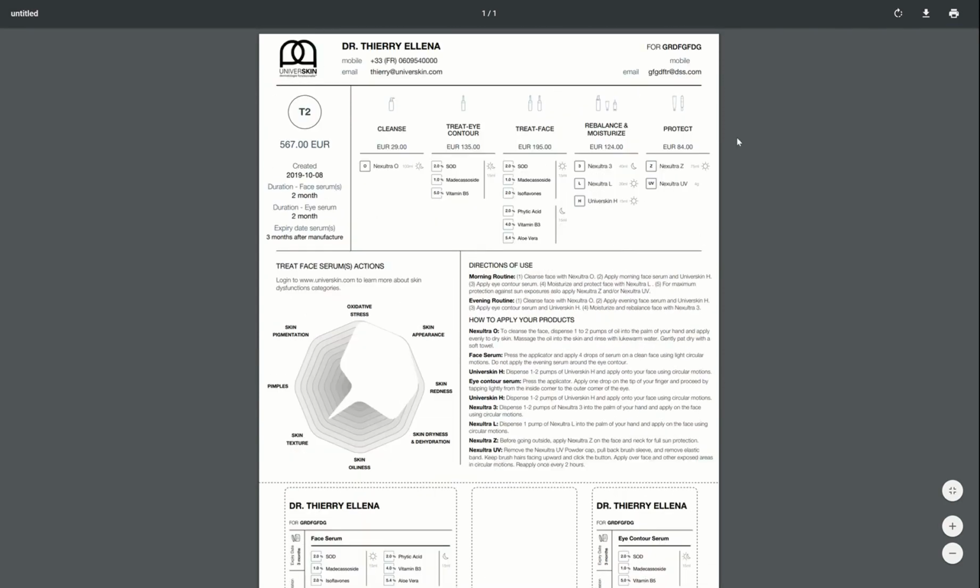The top section is the summary of the products in the treatment. We've got the total price, the creation date, the duration of the face serum if there is one, duration of the eye serum if there is one, expiry date. And we can see here the different ingredients and the concentration. In a second part, we have the same direction of use, with the morning routine, evening routine, how to apply each of the products in a selection, and the serum action for the face.